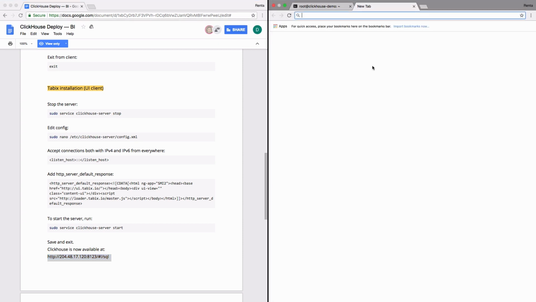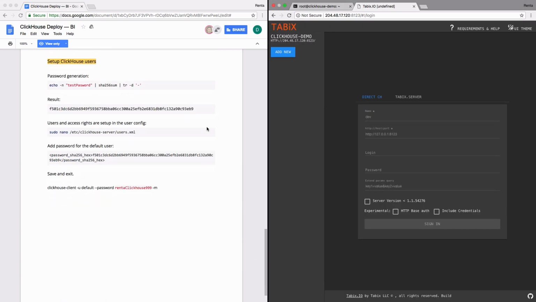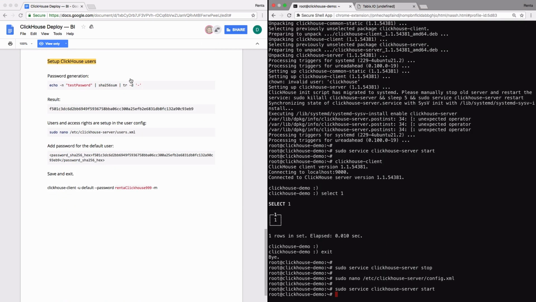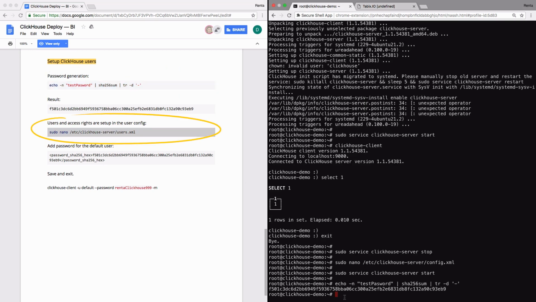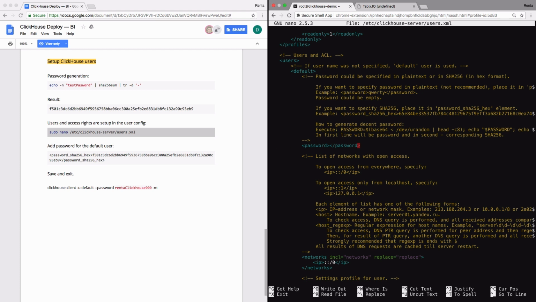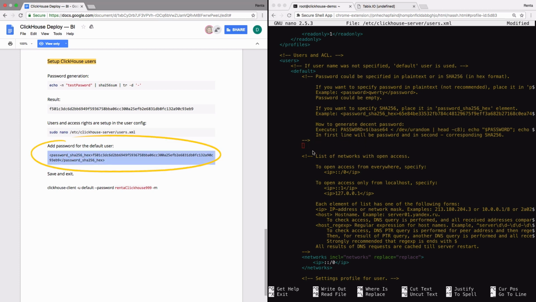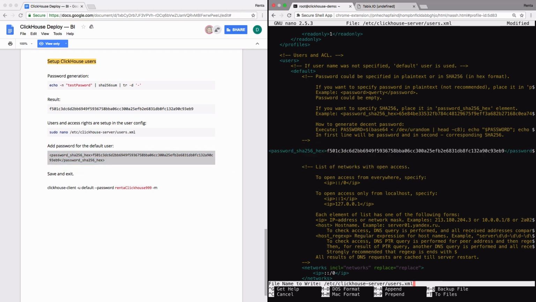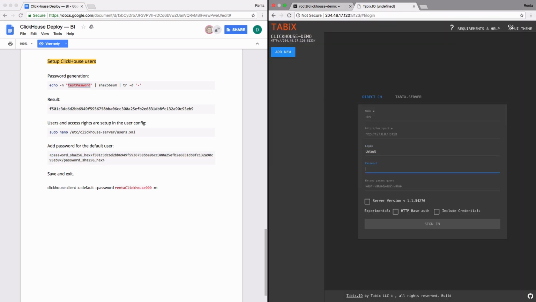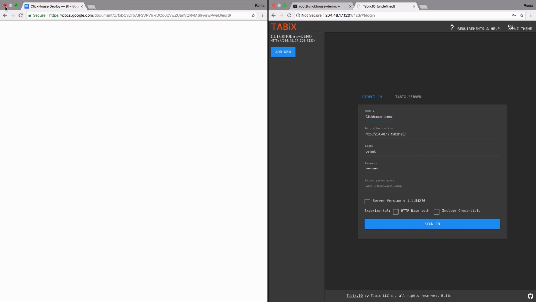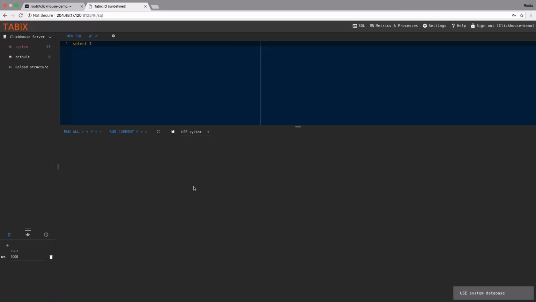By default, ClickHouse is creating a user with the login default and with no password. To set a password, do this. Generate a password by inserting the corresponding command. As a result, we get a coded password. Save it. Then edit the users file where we specify the generated passwords for the user default. Save changes. Now you can type in a login and password to access ClickHouse. ClickHouse is now available for work.